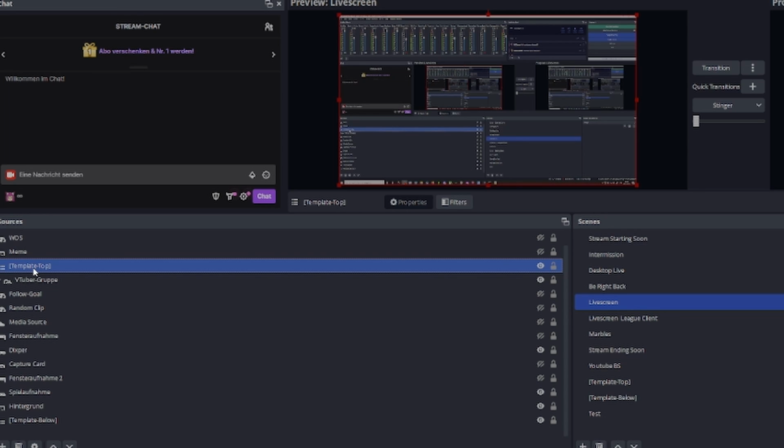Also, every change I'm making to this scene is directly reflected to my live screen as well. I just edit once in this template scene, and all my other scenes get this change as well. This is just saving me so much time while changing things around on my stream and on my setup.